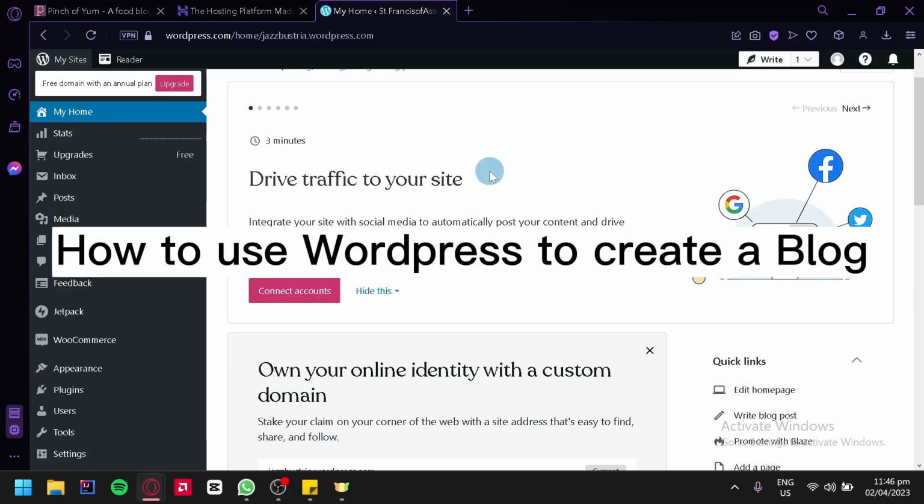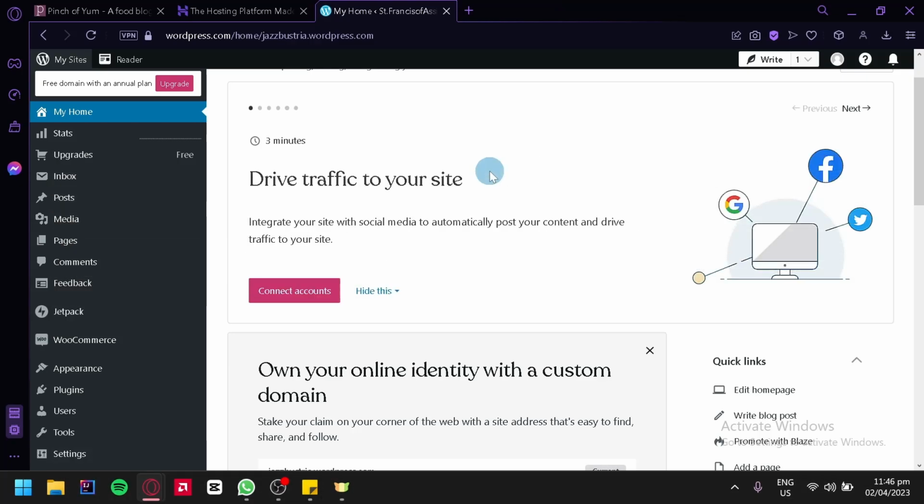How to use WordPress to create a blog. Hello guys, and welcome to this tutorial on creating a blog website in WordPress through Hostinger.